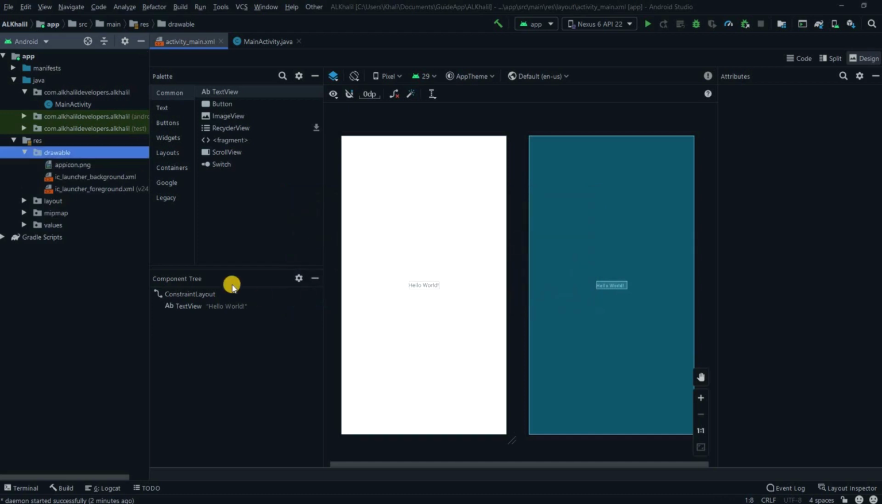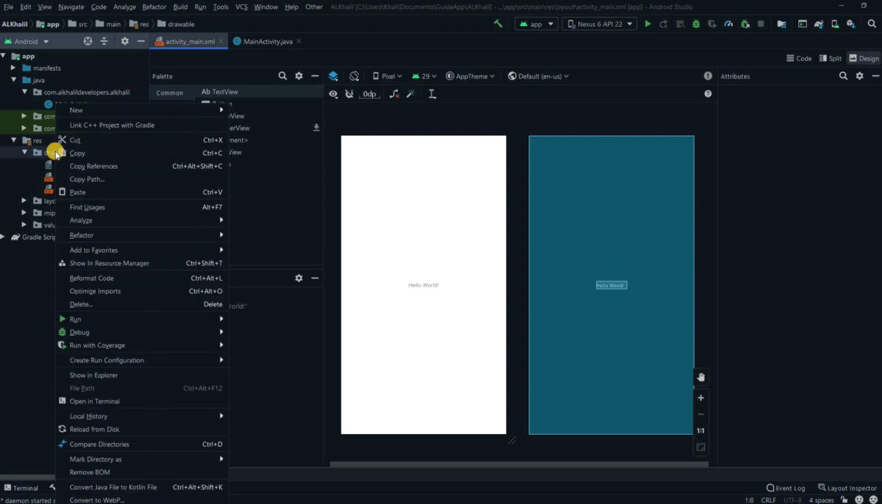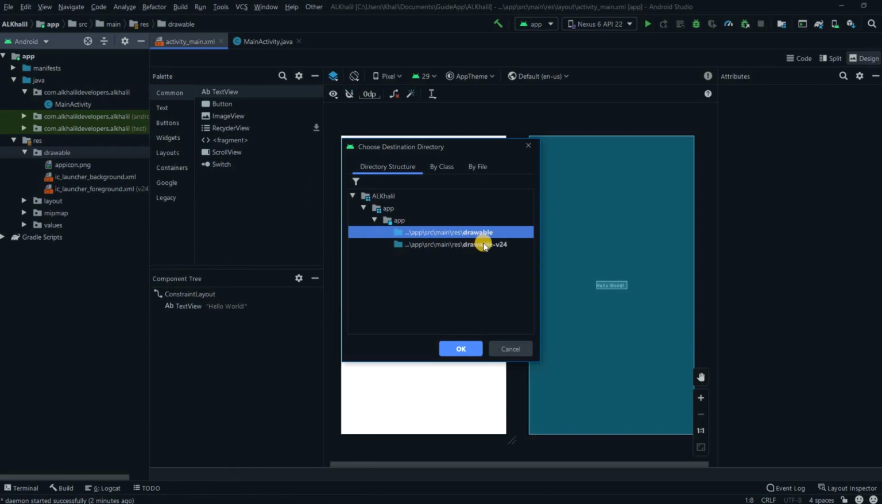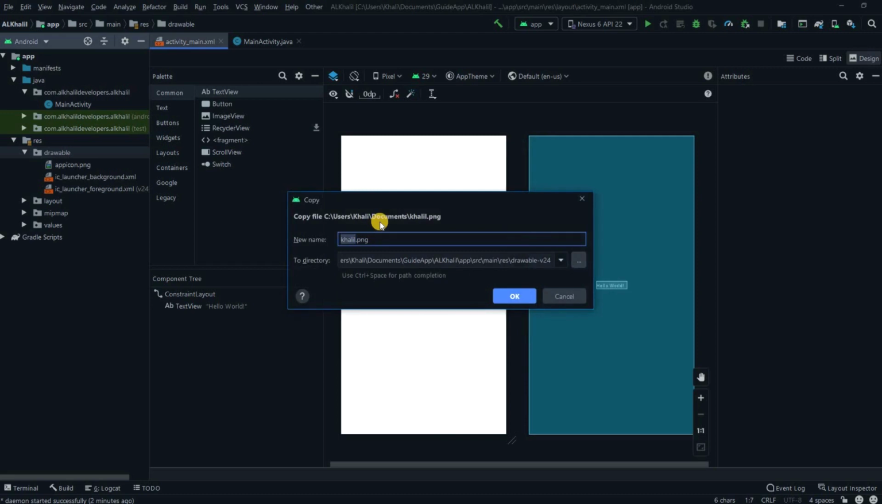Just click OK. I just want to copy it again for the Drawable version 24. So just paste it again and select Drawable v24 this time. Just click OK and give it a name as I gave for the first.